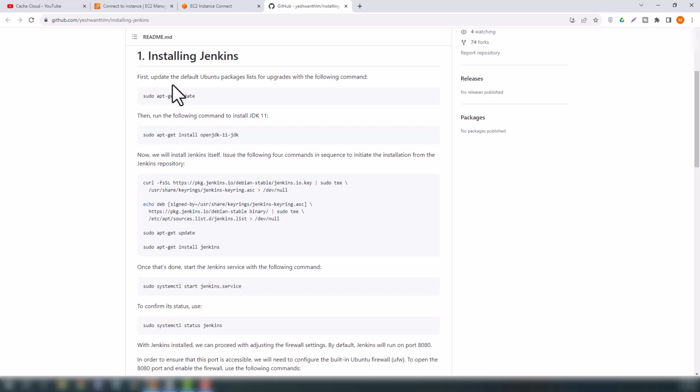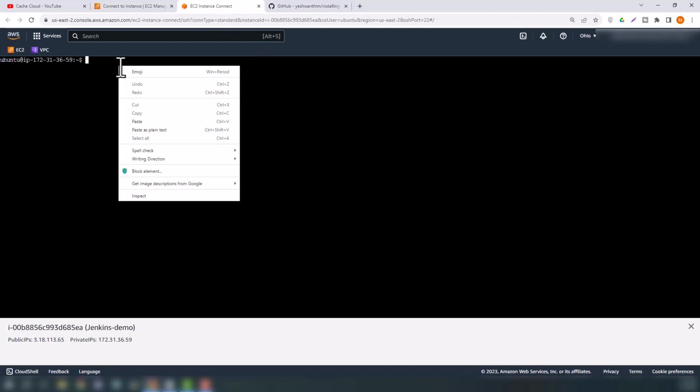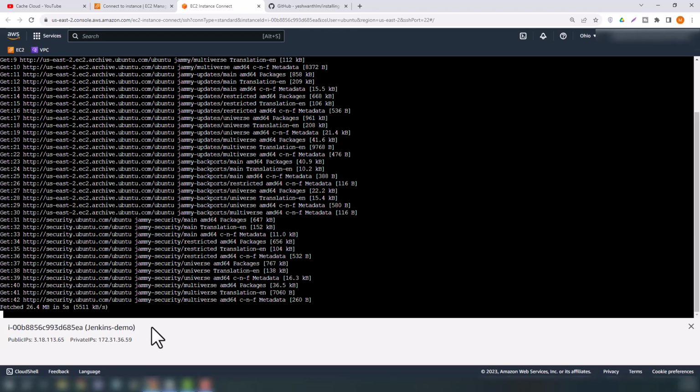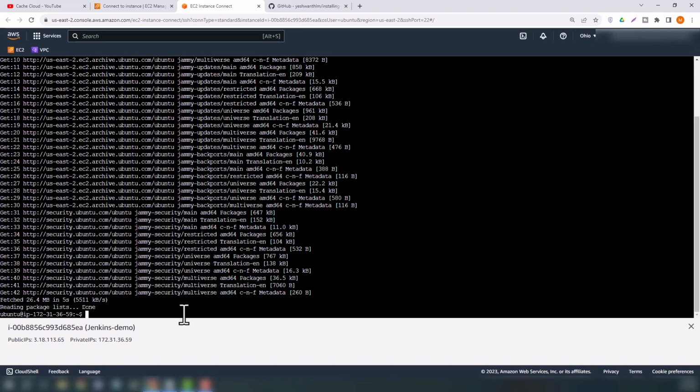So first we will update our Ubuntu instance. This is the command to update or upgrade your fresh instance. You just need to copy that command and paste it into the terminal. I will add -y because when this command is executed, it will ask for permission. So I already added -y to grant that permission. Okay, it will take a few seconds to update. So it's done, and you can see the done message.